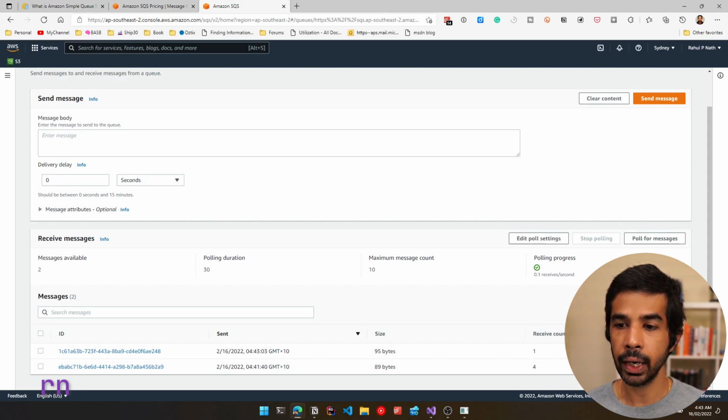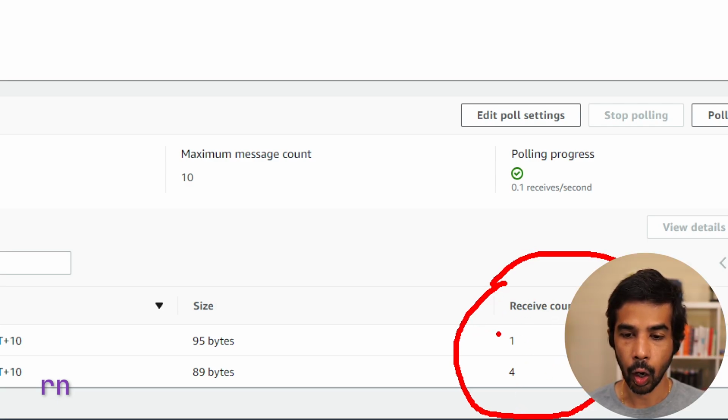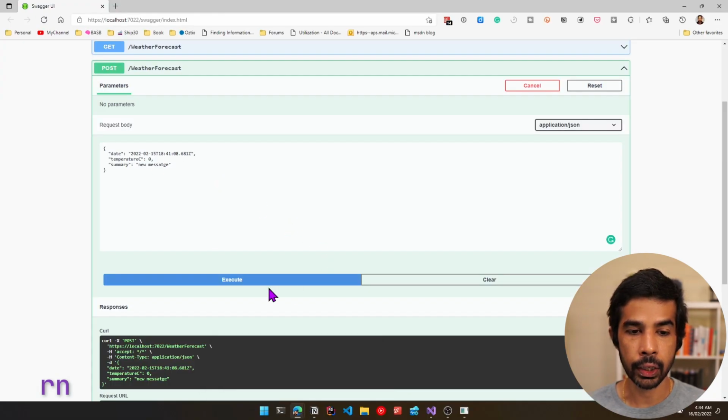Now, every time we click the poll for messages, it receives the messages from the queue and shows it here, which is why the receive count keeps incrementing every time we receive the message. Now, after dropping the new message, I only clicked poll once, because of which the receive count is 1. Now, whenever I clicked execute, it immediately dropped the message into the queue.